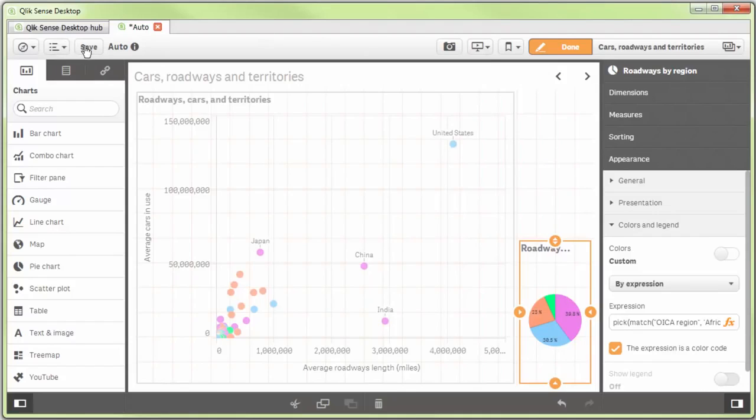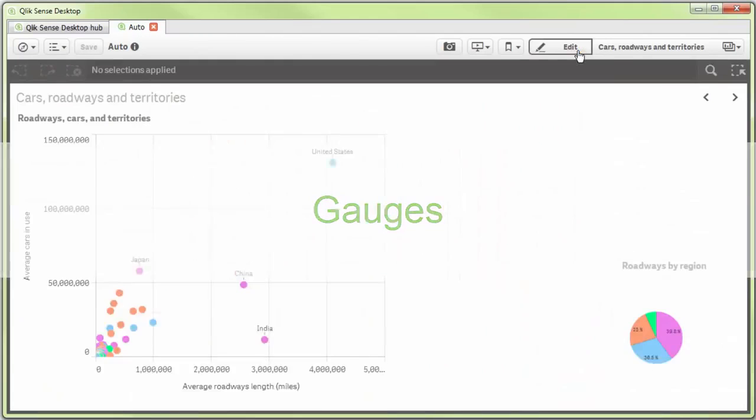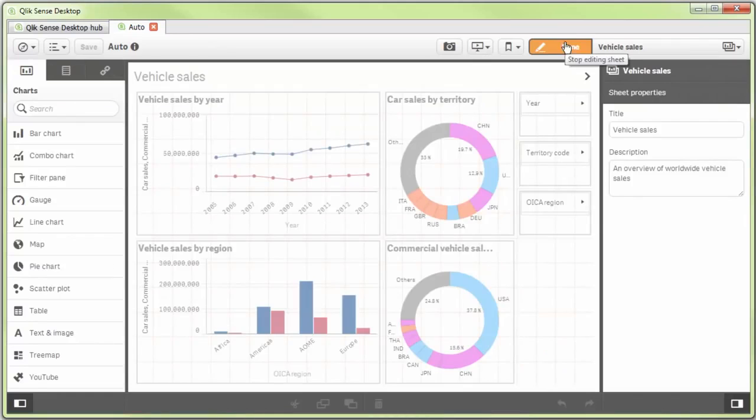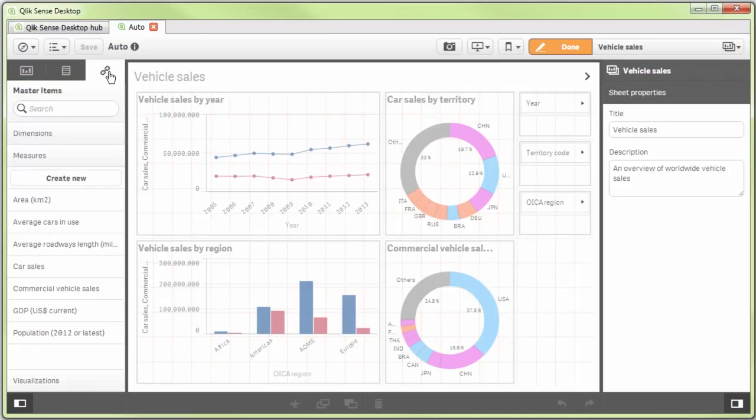Click on Save. Gauges. Managers love gauges, and I like getting paid, so I like gauges too. We're going to put in a simple gauge to show car sales as a percentage of all vehicle sales. We'll define a new measure to hold the ratio of car sales to all vehicle sales. Click on the Master Items tab and click on Measures, and then Create New.